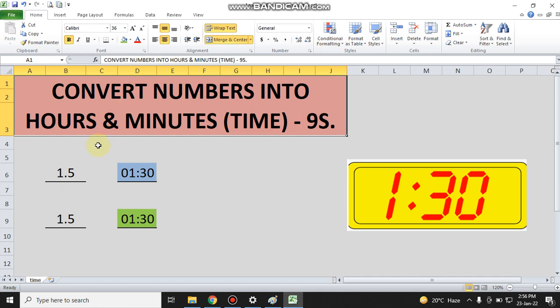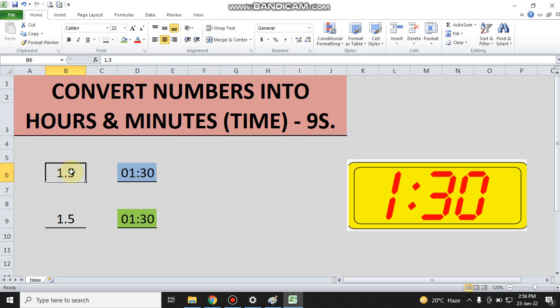Convert numbers into hours and minutes. It means time. This is our data. We type here numbers 1.5. The meaning of 1.5 is 1 hour and 30 minutes. It is changed through a formula. How to do it? Let's see in an example.